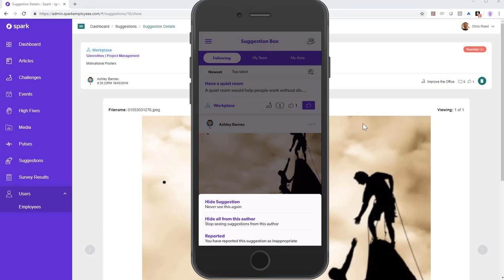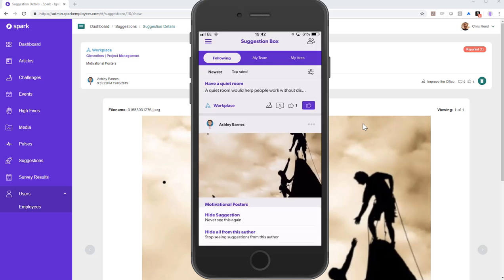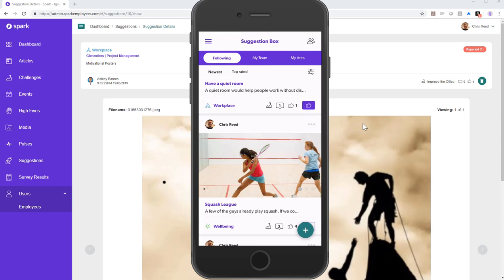Either you can hide this particular suggestion, you can hide all suggestions from this author, or you can report the suggestion, which triggers an email to admin users who can then go into the admin site and remove or delete the suggestion if necessary. So here we're going to remove the suggestion, and as you see, it disappears from the feed, so I don't see it again.